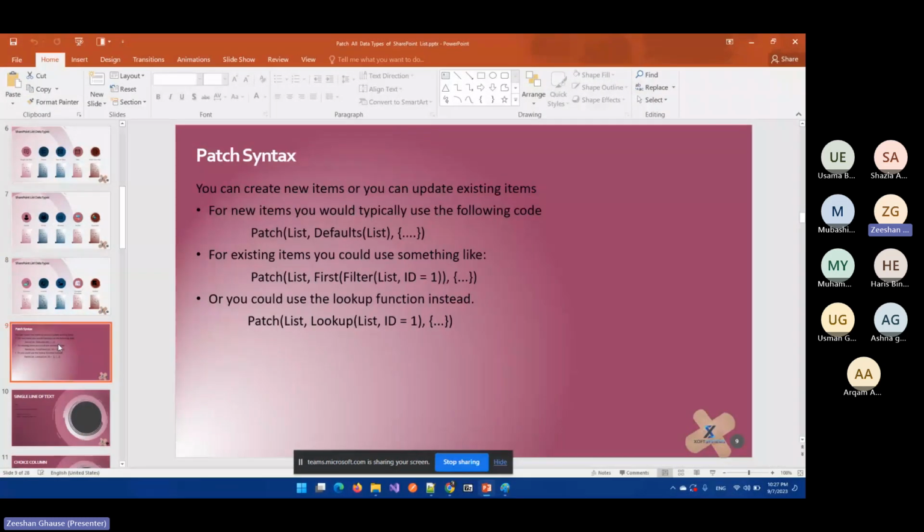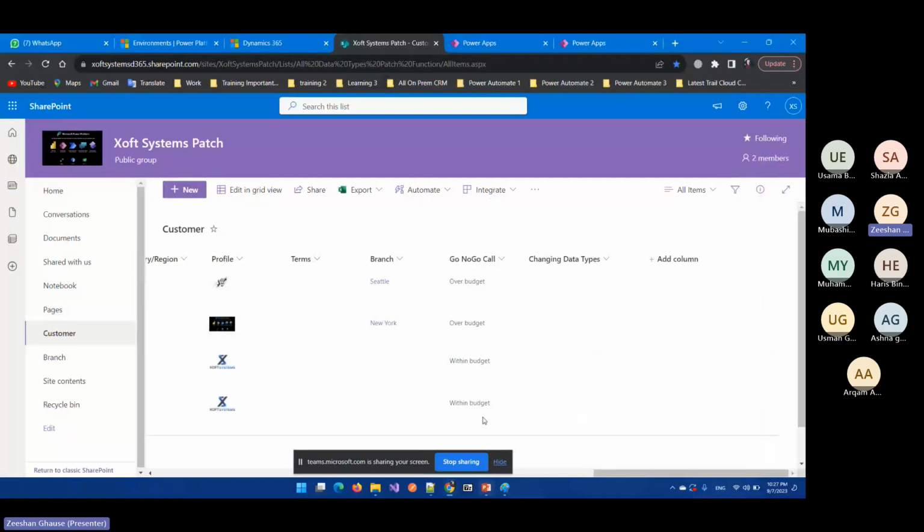So in the next one, we will talk about the patch itself, how to do this one. So it won't take too much time. We are ending the session, and hopefully the patch function will be done. So let's talk about this one.